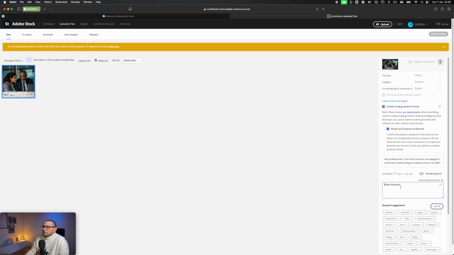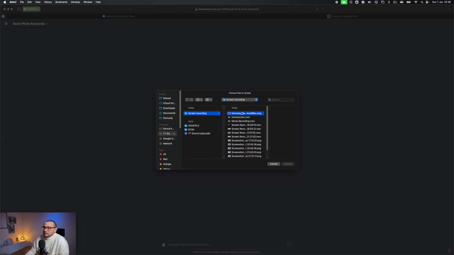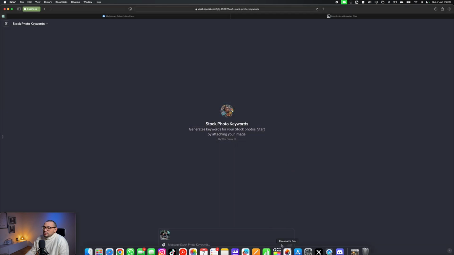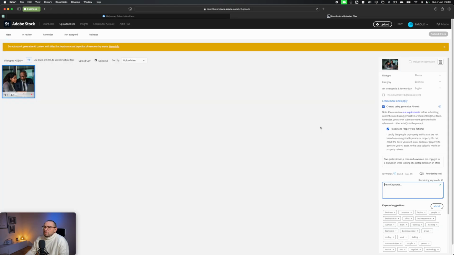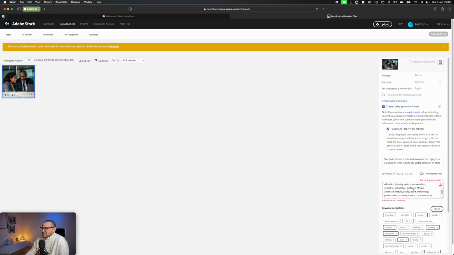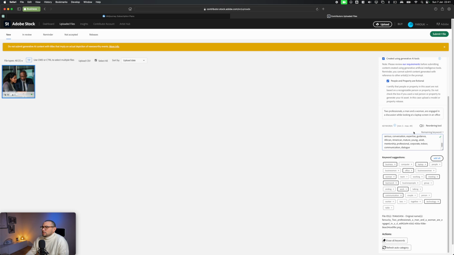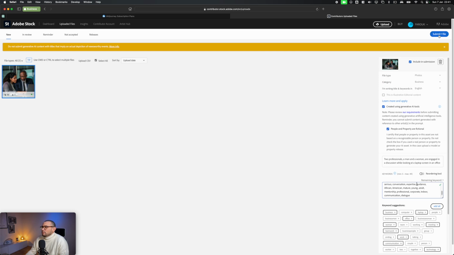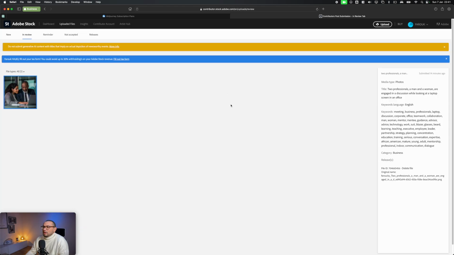Now for the keywords, we're gonna use ChatGPT again, and we're gonna use this GPT plugin called Stock Photo Keywords by West Frank. What we're gonna do is upload the image and it will give us the keywords that we're gonna use. So these are our keywords, and we're gonna copy them, go back to Adobe Stock, and paste them in the keywords section. So now we have all our keywords. Since we have everything in place, we can submit. You're gonna agree to the terms and conditions and we submit our photos.